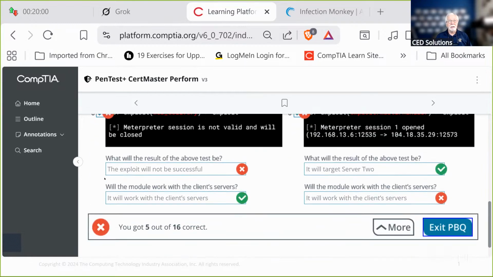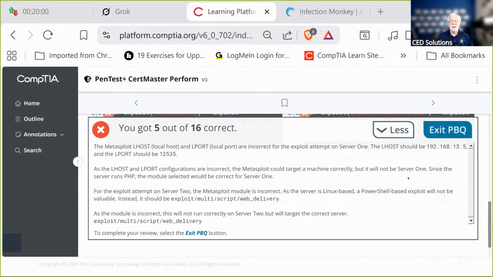But there again, the exploit will not be successful is incorrect, it says, and it will work with the client servers also incorrect. The really great news, there is the correct answers. It tells you the what, where, when, why, how, and who of why it is correct or why those things are not correct. Okay. The Metasploit localhost and local port are incorrect for the exploit attempt on server 1. That's where we really should have brought the scenario back up to see what those designations were. Okay. The local host should be 192.168.13.5 and the local port should be 12.5.35.